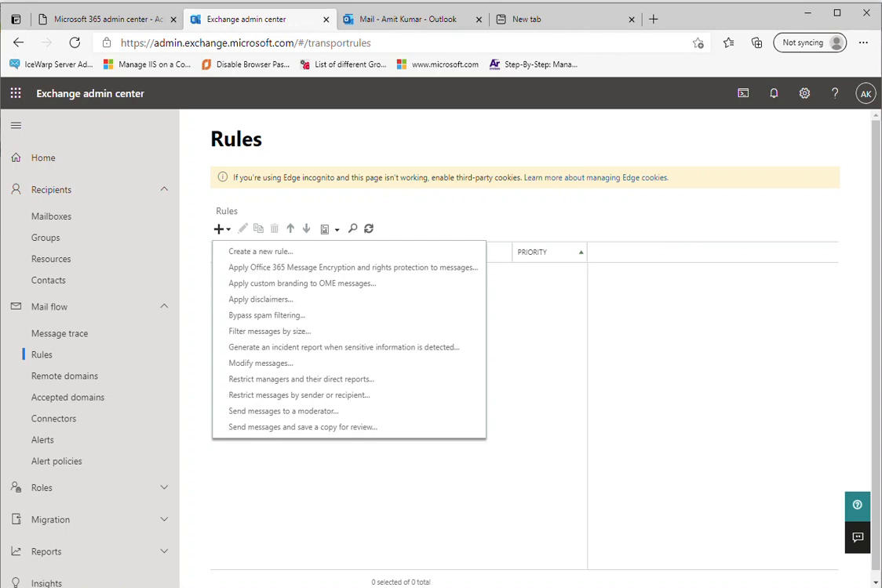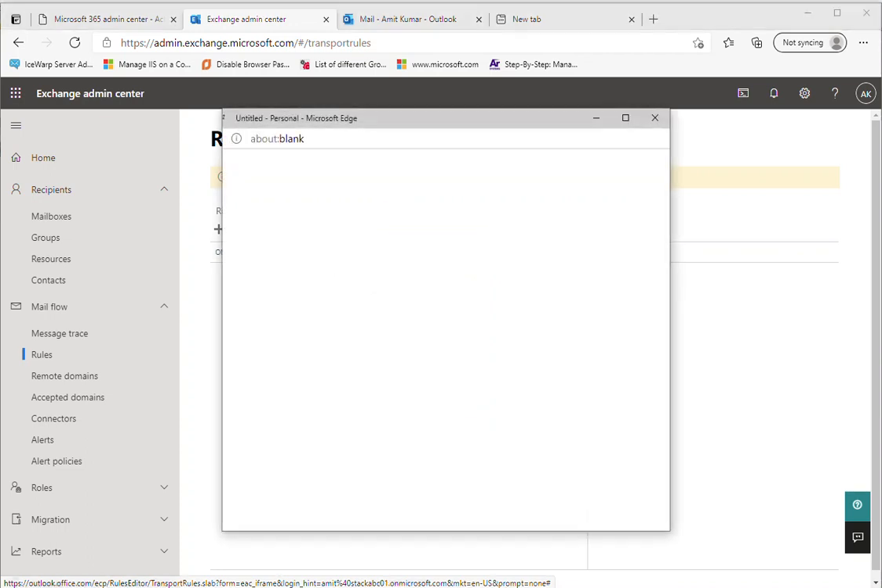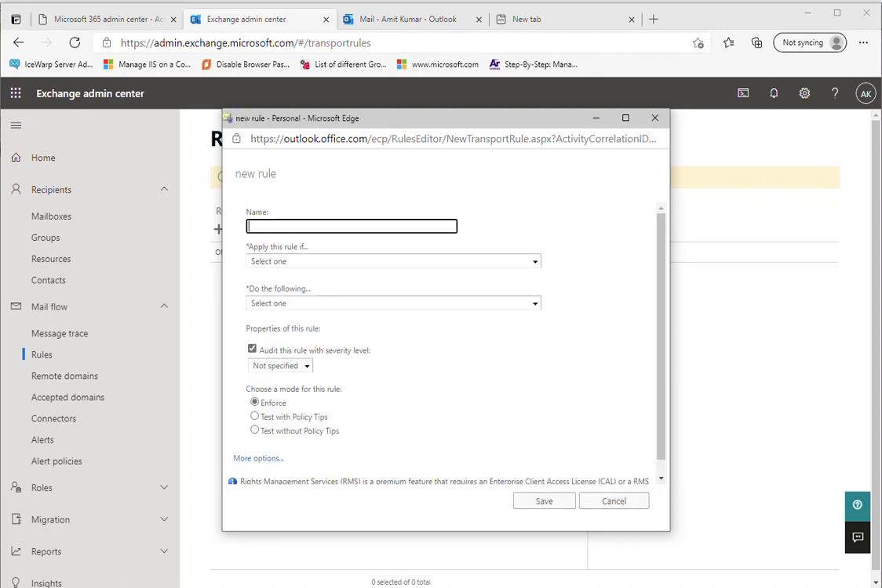Once I click on the mail flow rules, new rules, we can see there are various kinds of rules that already exist, and you can create a rule based on all these options. Now I'm going to click on create a new rule over here, and I'm assigning a name like mail flow control for Amit. This is the name of the new mail flow rule which I have just assigned.